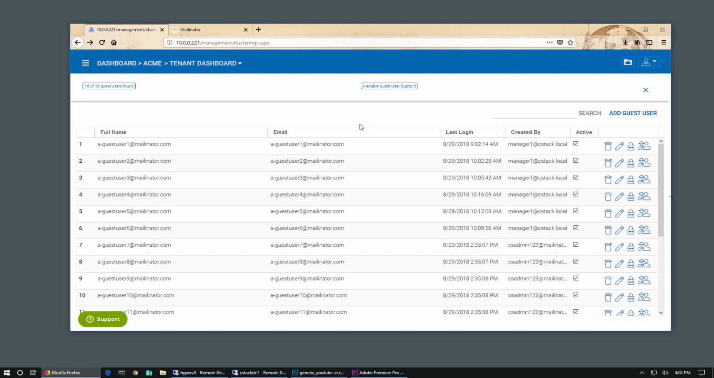So that means that if this was set to auto grow the number of licensed users, and I take this up 1 more, then I've exceeded the number of guest users I'm allowed to have, and it will automatically attempt to add another licensed user. So let's go ahead and do that.